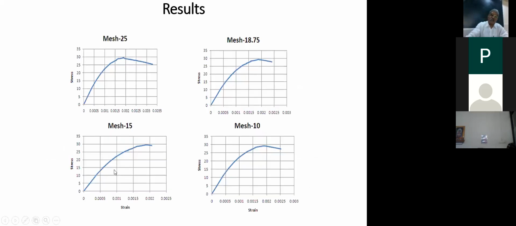And these are the results after analysis. The results are when we have gone for mesh sensitivity. So when the 25 mm mesh was there, the behavior almost reached 30. When it was reduced to 18.75, it is still nearby, and at 15, it is almost touching the 30, which is the optimum value for our design. And at mesh 10, again, it reduces. So the optimum mesh value is 15, we can say. We'll see how to model this in the actual ABAQUS software also.